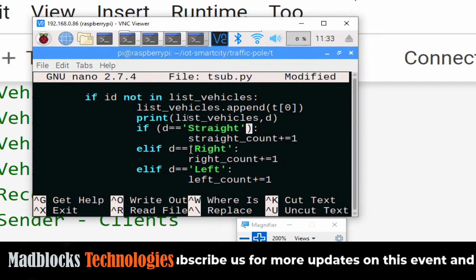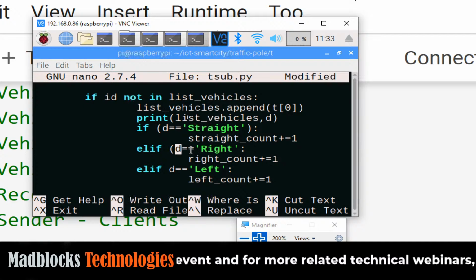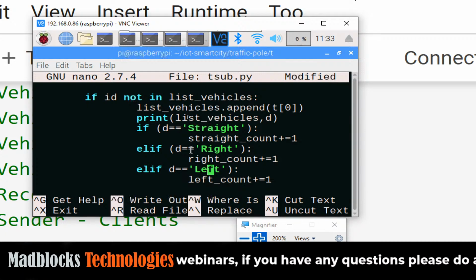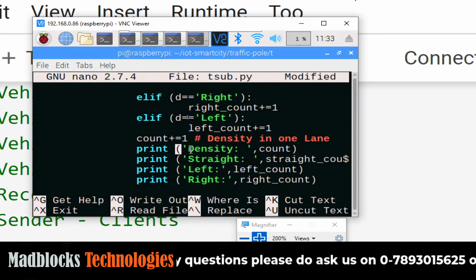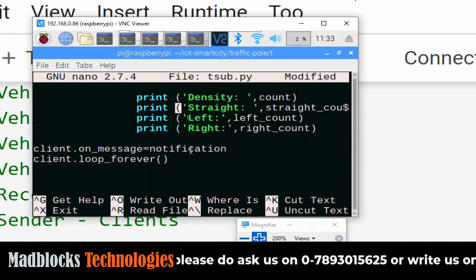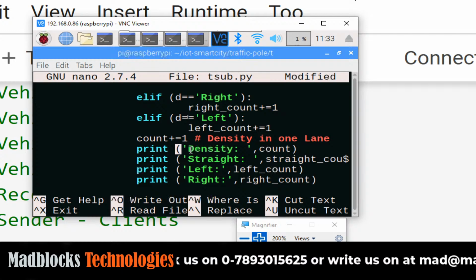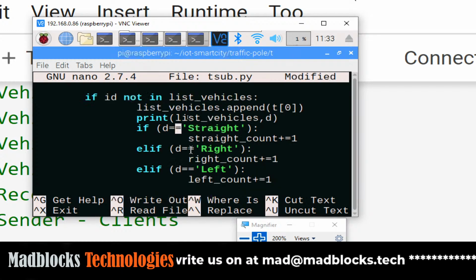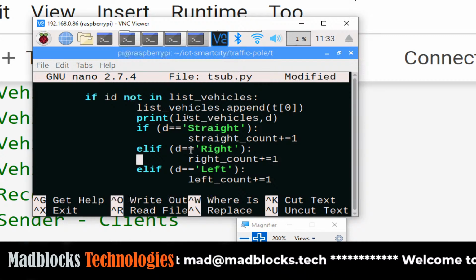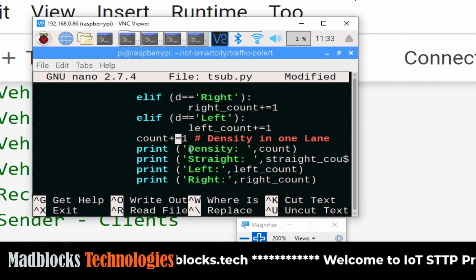Straight. Elif D equal to right, and also elif D equal to left. So there is some error. Let me debug it. Everything is correct according to my knowledge, but there is some mistake in the program. So density discounting print straight, left and right. Count plus equal to 1, left, straight underscore count plus equal to 1, right, left. So everything is correct.